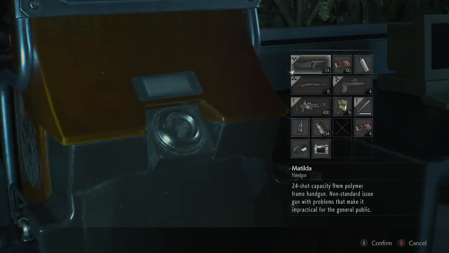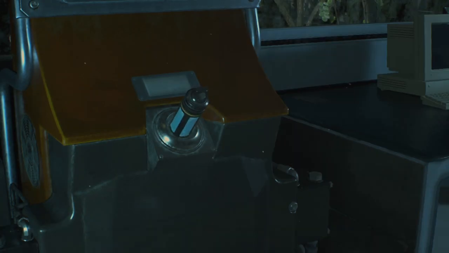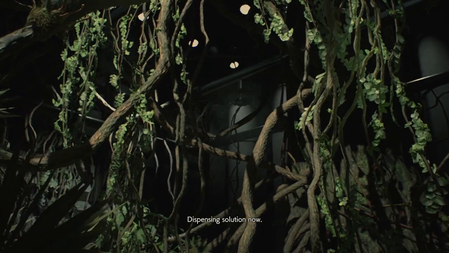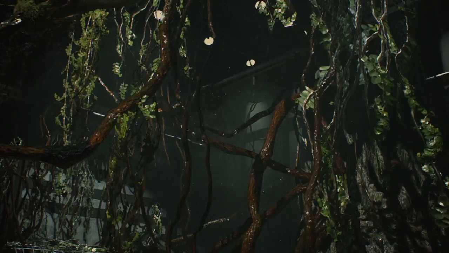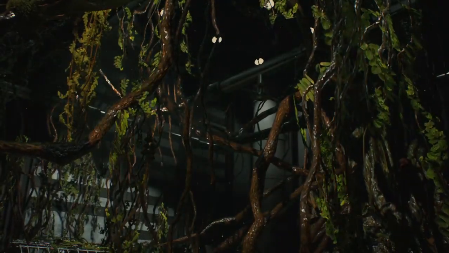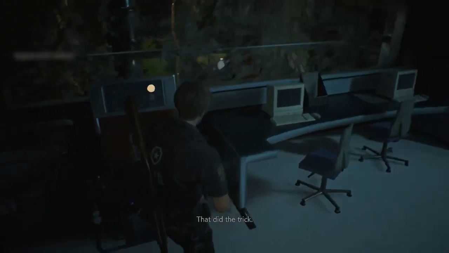Okay. Put it in there. Dispensing solution now. That did the trick.